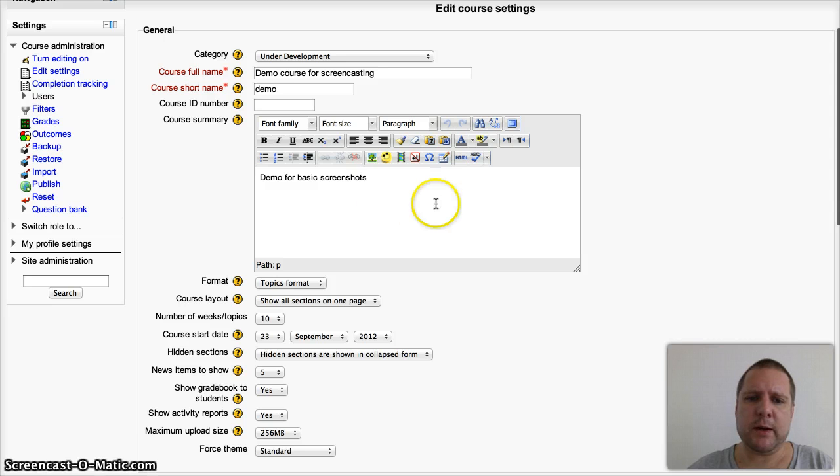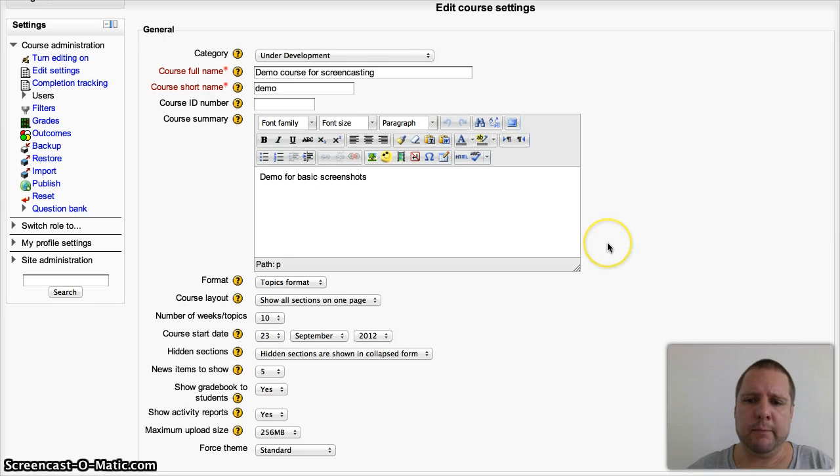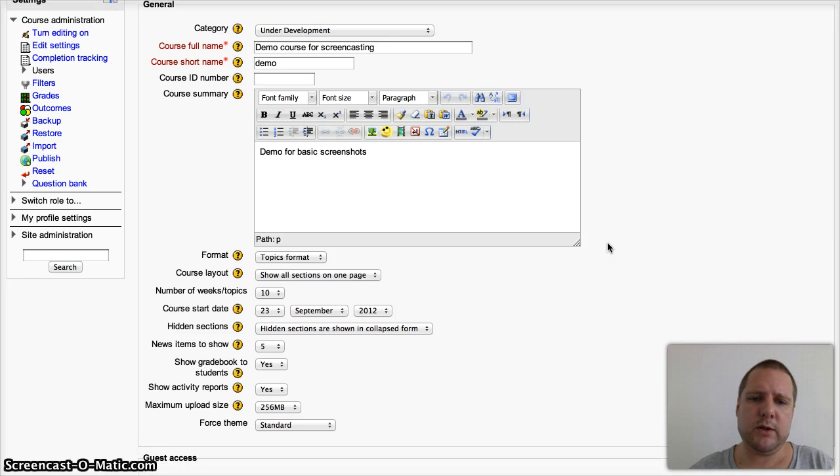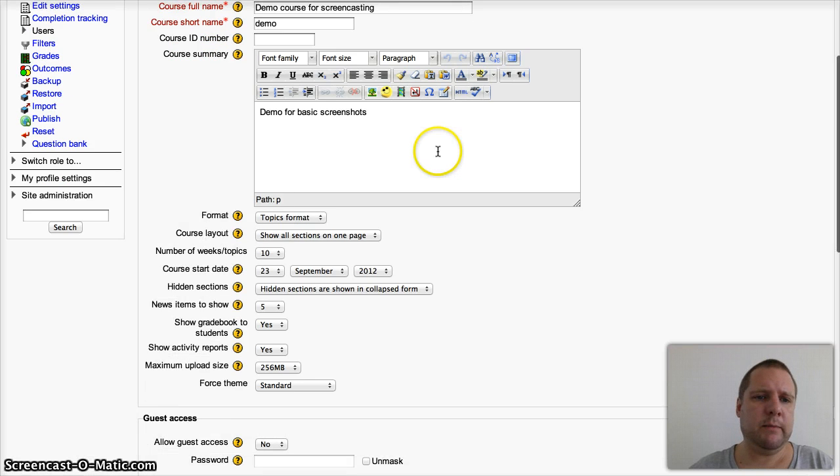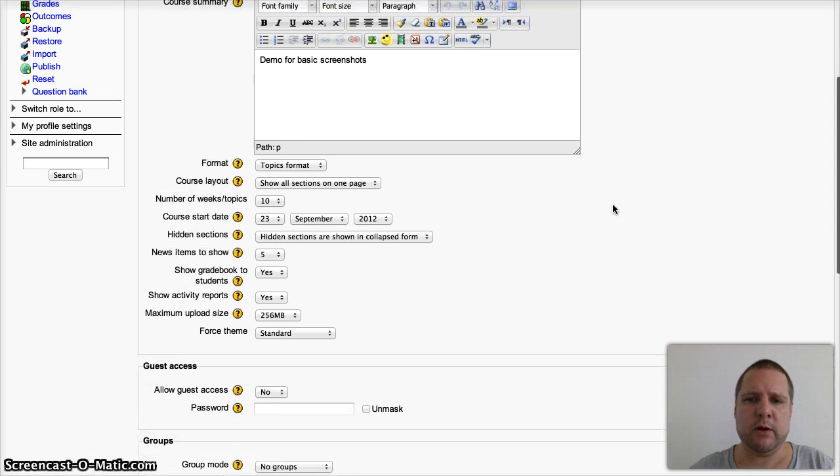Of course, you'll need a summary that's shown on the page that lists all of the courses. So it's a useful thing to do, make sure you do have a course summary for your course.